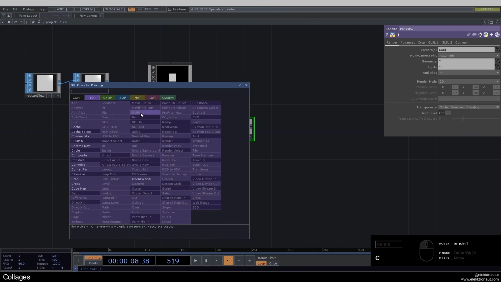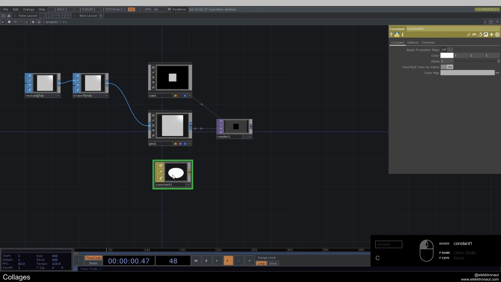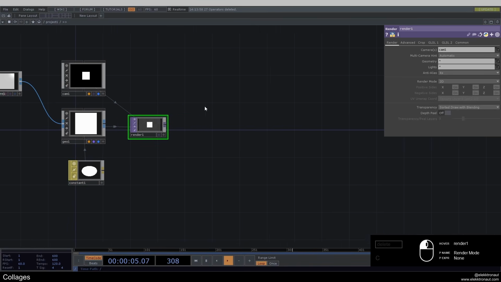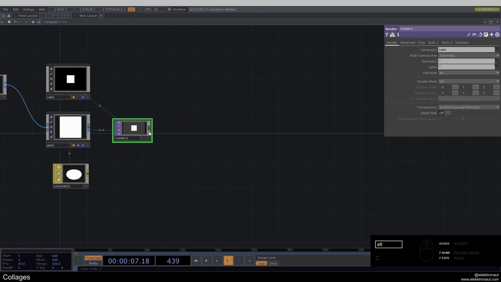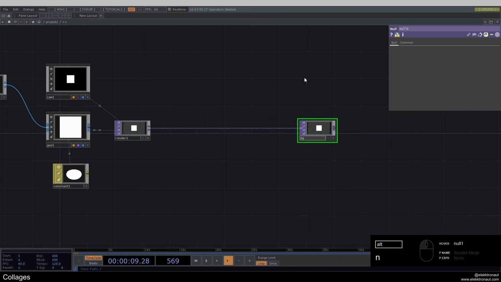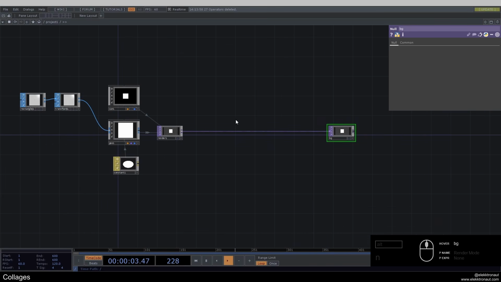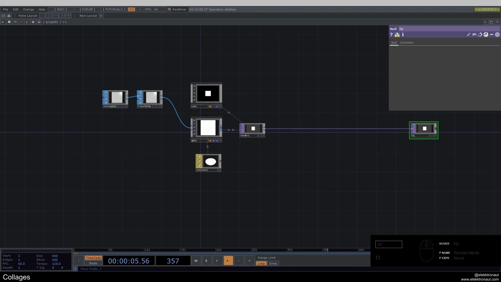I also want to have a constant material actually. I'm just going to grab this on here, say par material. And on the render I'm not going to change anything. I'm just going to add a null and call it BG as usual. So we just have this one rectangle shown there. So much for the render network.